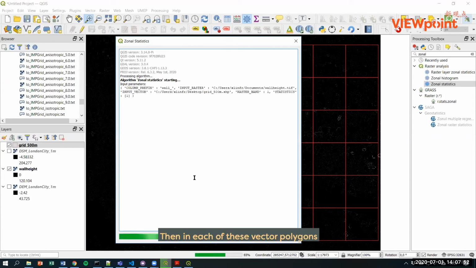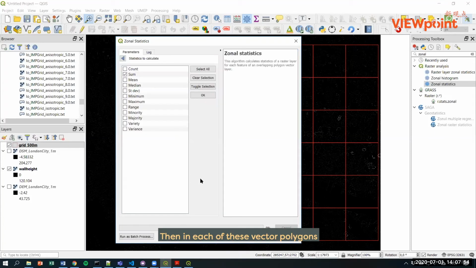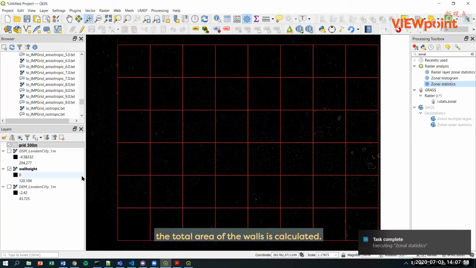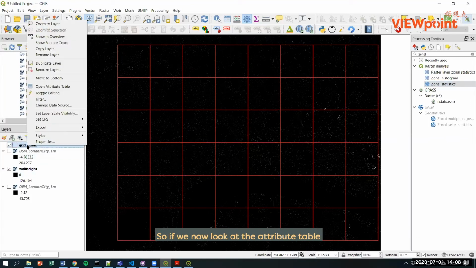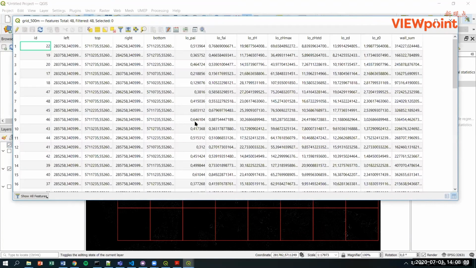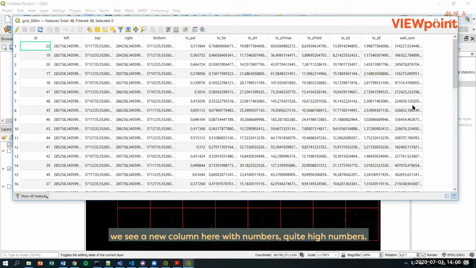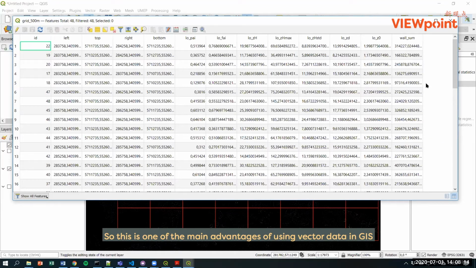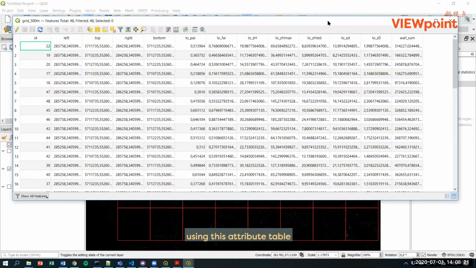Then in each of these vector polygons, the total area of the walls is calculated. If we now look at the attribute table, we see a new column here with numbers, quite high numbers. These should now be normalized by the total area of the grid. This is one of the main advantages of using vector data in GIS, that you can use and manipulate the data using this attribute table, which is connected to the spatial data.